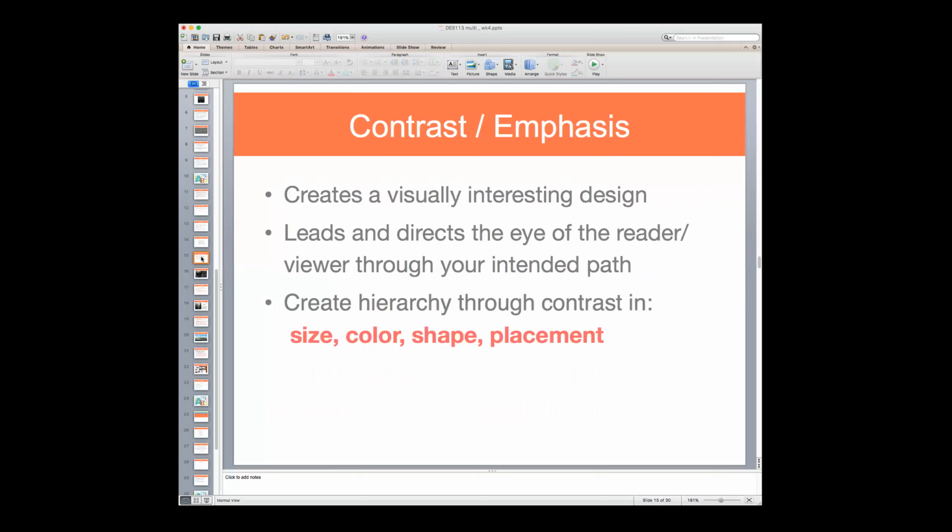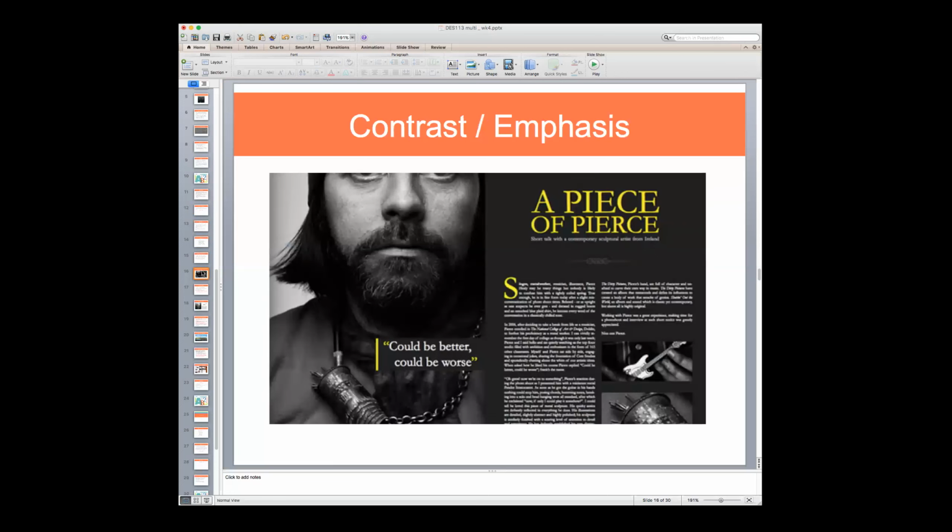Contrast and emphasis. This creates a visually interesting design. Create hierarchy through contrast by using color, bolding things, shape, placement, or even size, like we talked about with text. Here's a magazine article that I absolutely love. This gives excellent contrast. In what ways does this magazine layout use contrast? What are some elements that you see?